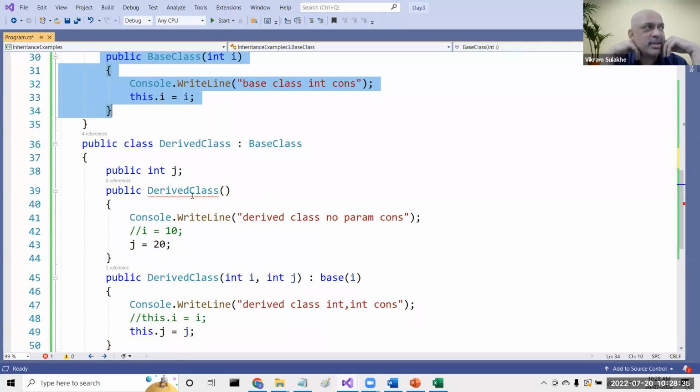Does that answer your question? So it means we need to explicitly give that. If we are commenting out this constructor also, line number 39, what will happen in that case? It will not give an error in that case. You're answering your own questions. Yeah, that's what I am saying.